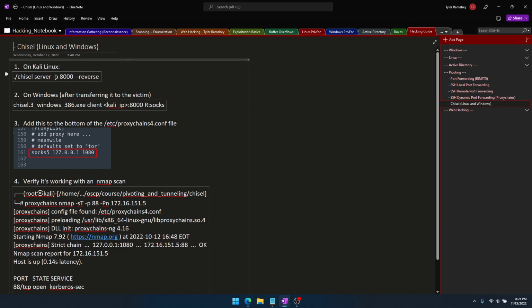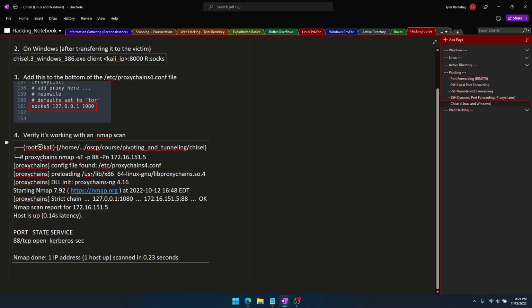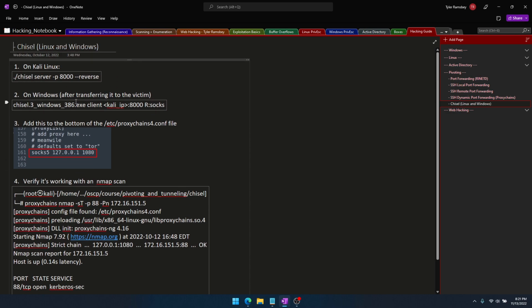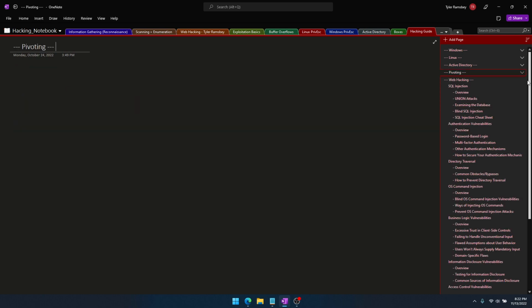Right, you run it on your Kali Linux machine, you run it on the Windows machine as a victim, you add this to proxychains, and then you just append everything with proxychains, and you can now pivot from like a web app or a web machine into the internal network. I've used this on the skills assessment as well as on the OSCP labs, and it has worked fantastic using Chisel. And then my other notes are web hacking.